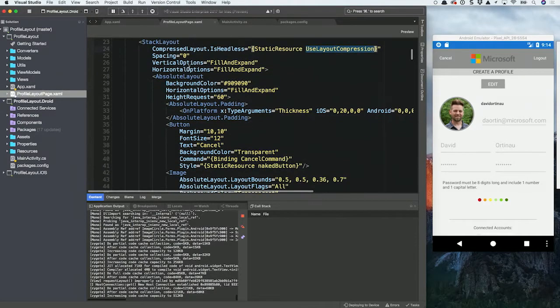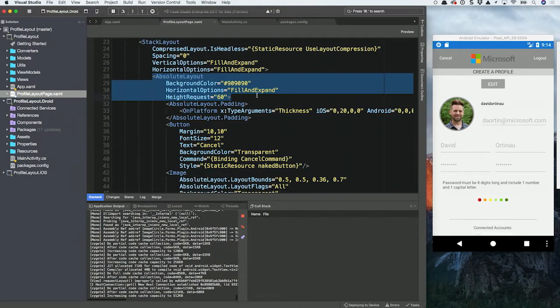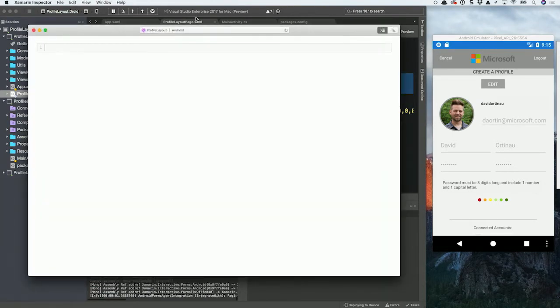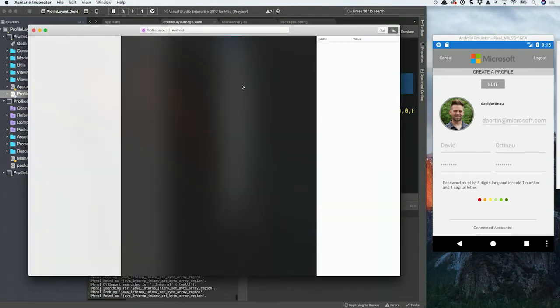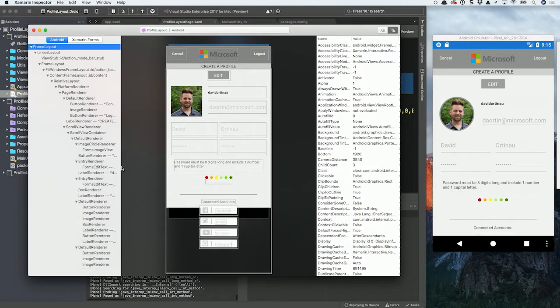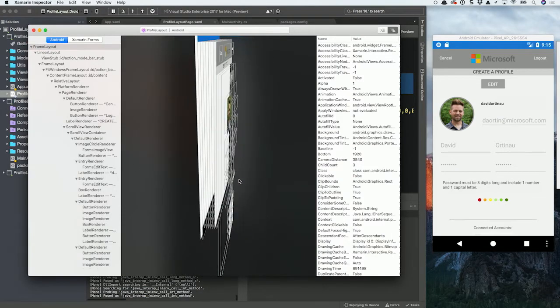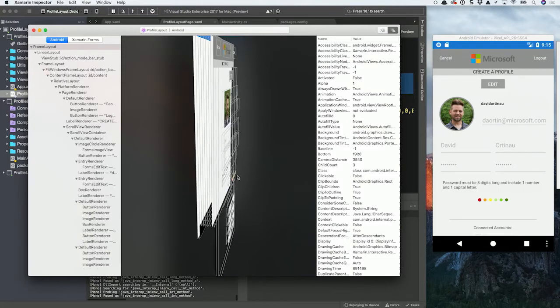I wanted to call your attention to that. So I have an absolute layout here. Because it's using that gray background, I need that view to be created, so I can't make that one headless. If I do, it's going to disappear. I won't get my gray background. But the layout is the same. So let's open up the inspector, flip over to our cool view, and we can see that we have a much flatter layout now.